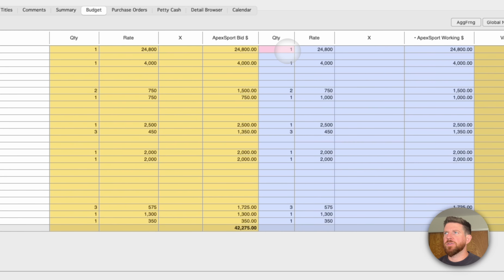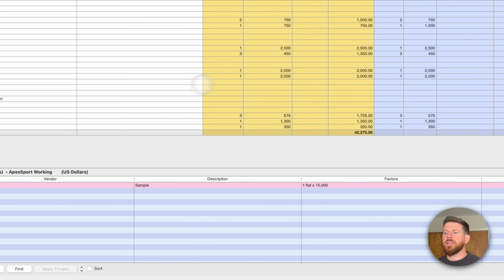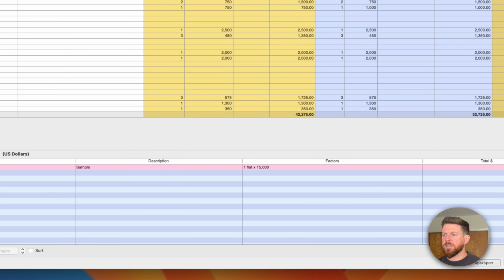So, for example, this locations is 24,800. So let's just say we do location costs, sample 1 flat, 15,000. We'll put that in there, and then let's just repeat a couple more.